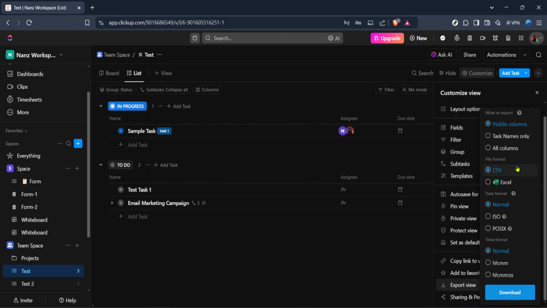And there you have it. With just a few simple steps, you've successfully exported your ClickUp workspace. This method ensures you have a tangible copy of your tasks and projects, ready for whatever purpose you need.